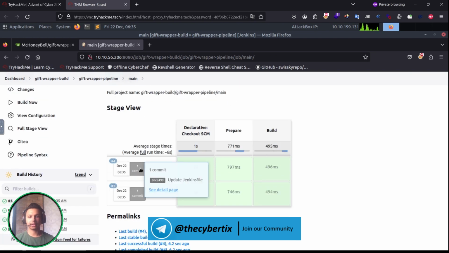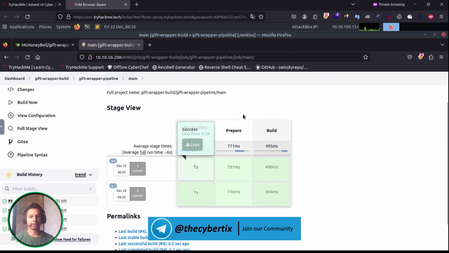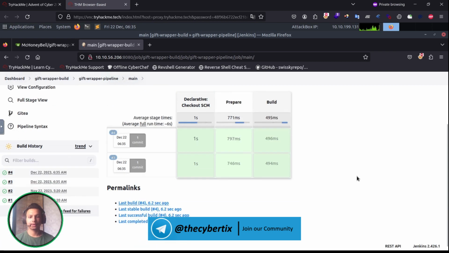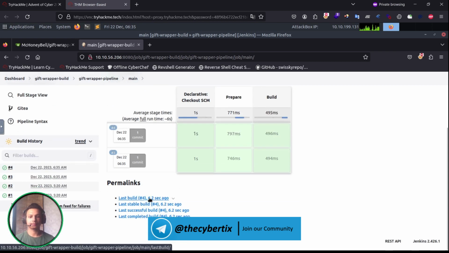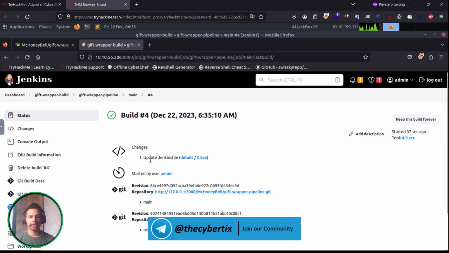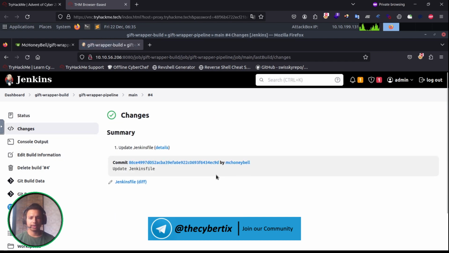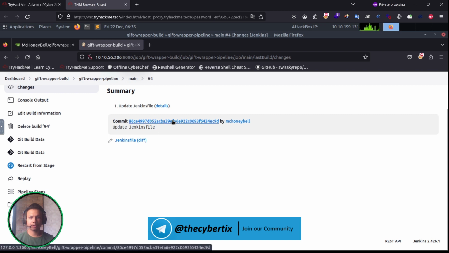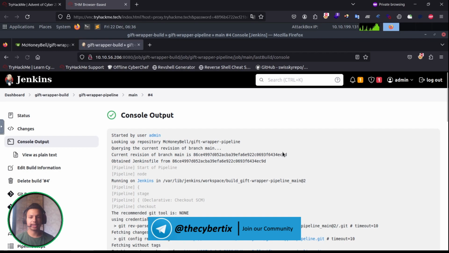Cool. I guess it has been updated over here. So let's just check it out. What was it? So last build 6.2 seconds ago. Okay, updated Jenkins files. So let me get into the changes over here. Okay, it was updated by the. Let me go to the console output, and we can see it in a proper way.